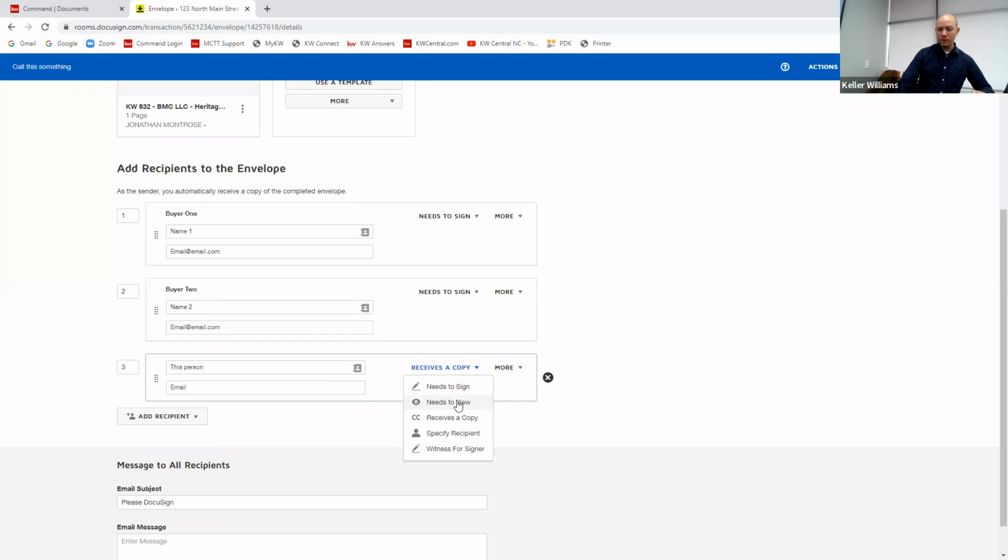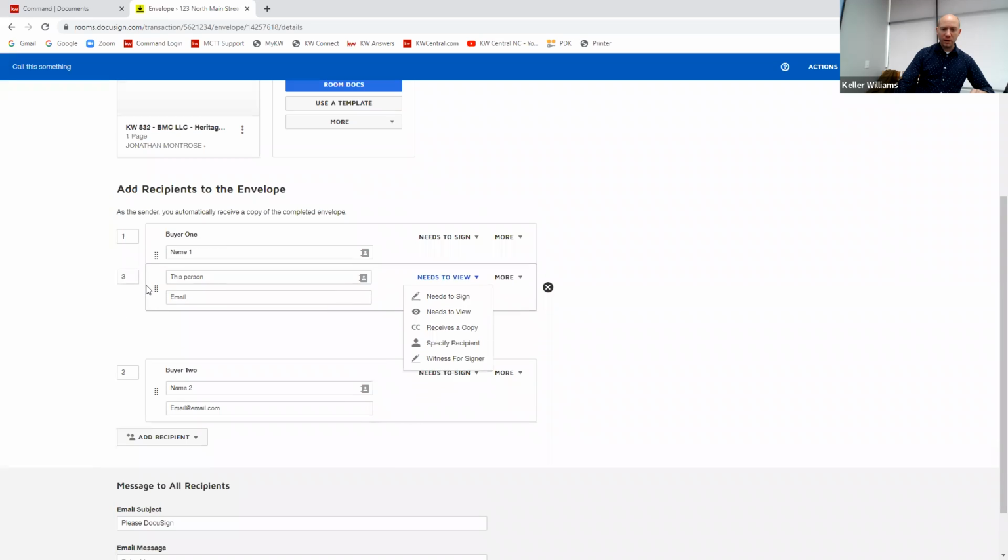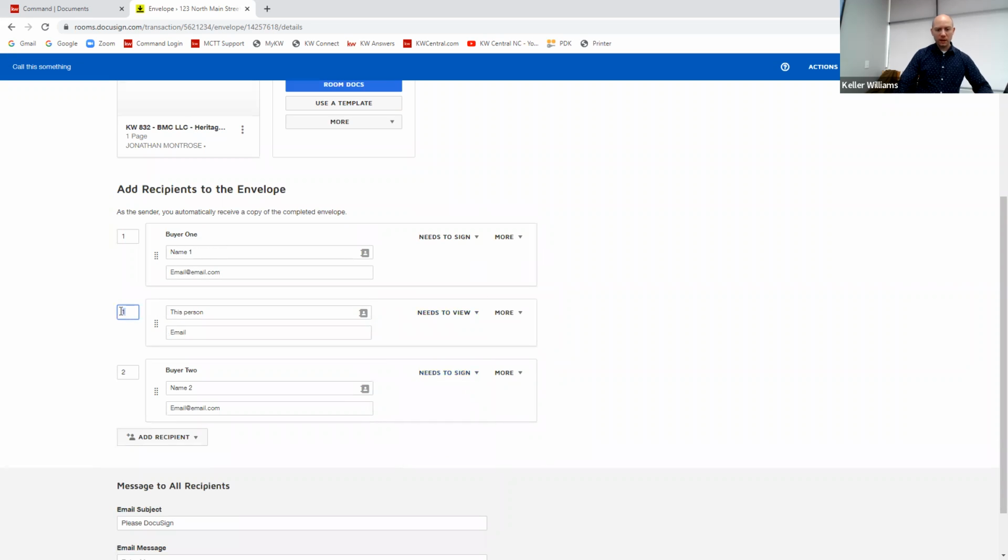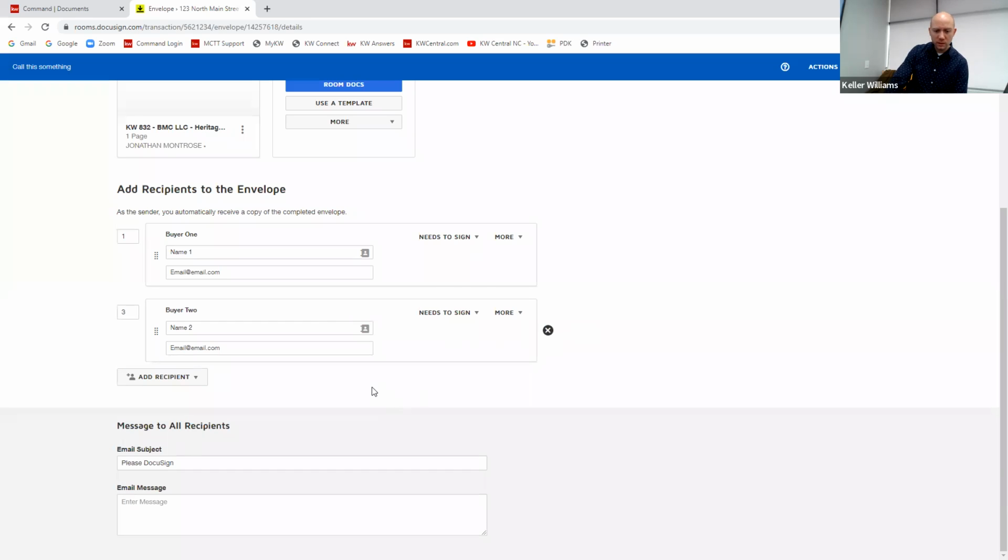You can also change it to needs to view. And if I move that up here and made that a 2 and made this a 3, I can change the order of how this sends out. Buyer 1 needs to sign. Once that's satisfied, it'll move to step 2. This person will need to view it, which means they actually have to open it to satisfy the step. They don't just get it in their inbox. Once they viewed it, it'll move on to step 3, where buyer 2 would need to sign. So you can kind of program how the contract gets passed around and save yourself some time with that as well. So I'm going to remove that.